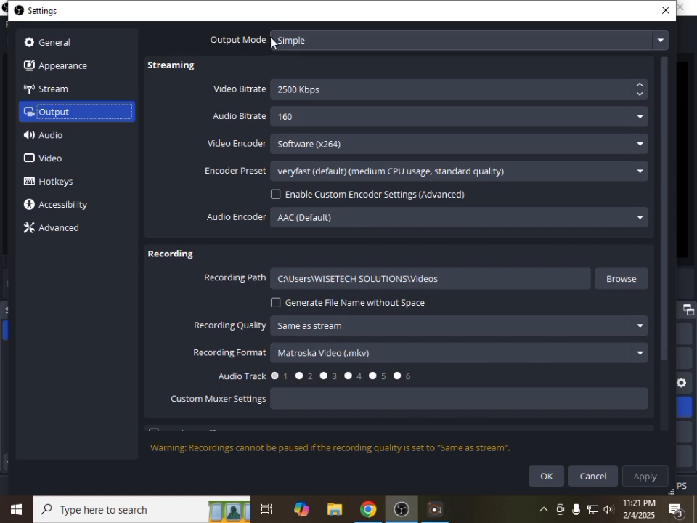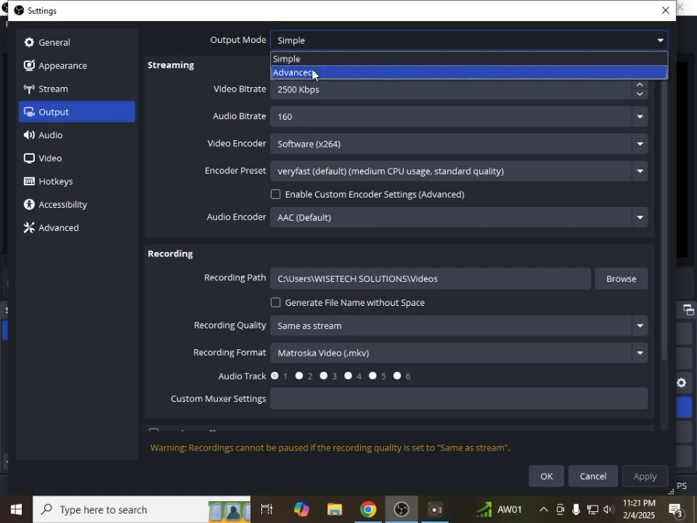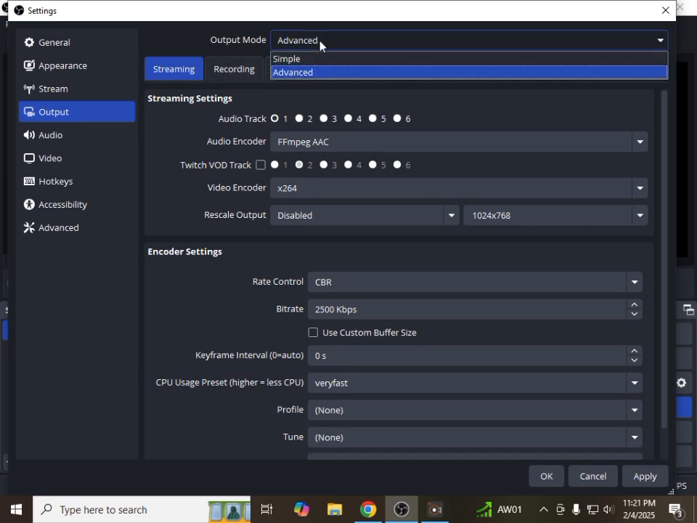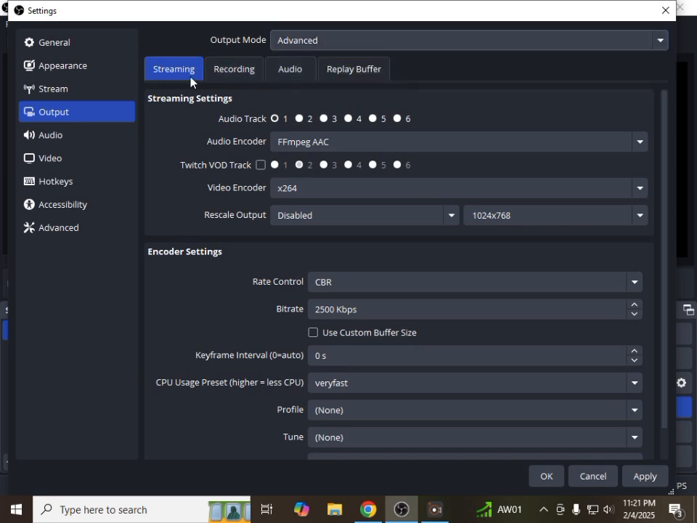The first thing you need to do is to change the output mode to advanced. So you change the output mode here to be advanced. Now in this case we have different tabs: the streaming tab, the recording tab, and audio and replay buffer. All these are options that we need to know. Now the first thing that we need to apply is the streaming settings.